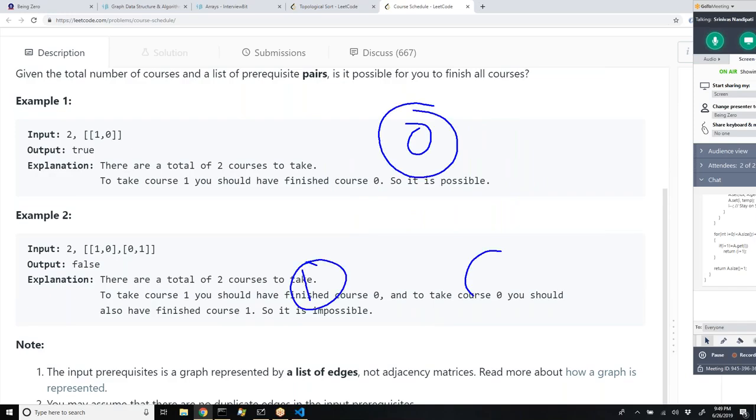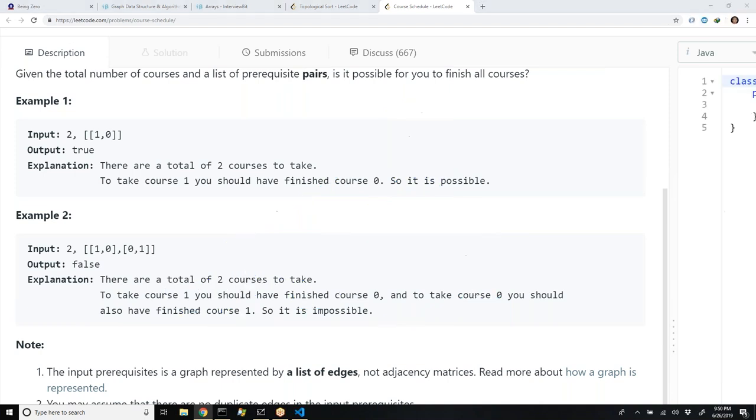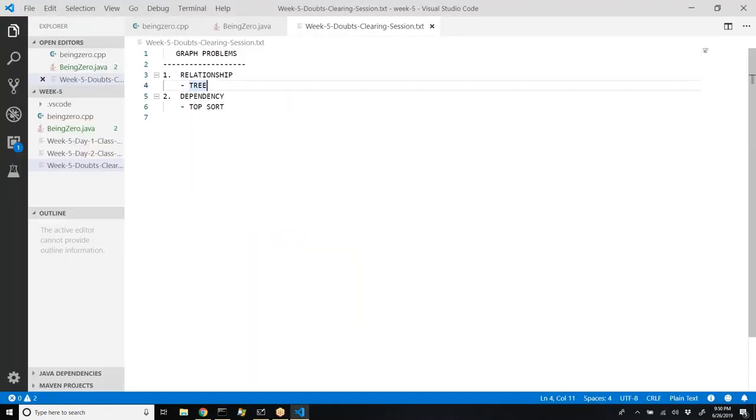In order to complete course 1, course 2, course 3, what if there are 3 prerequisites? If there is one relationship, yes, you can make it a linked list also. Those are special cases where you can say a linked list also maintains the relationship, right? But here we see both the patterns were there. Relationship was there. Dependency was there.